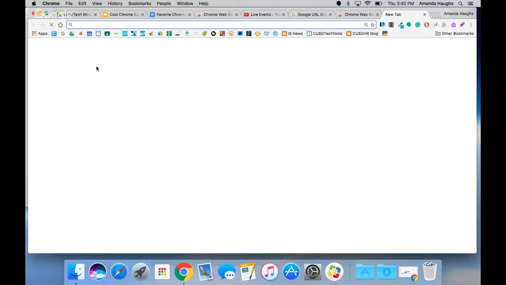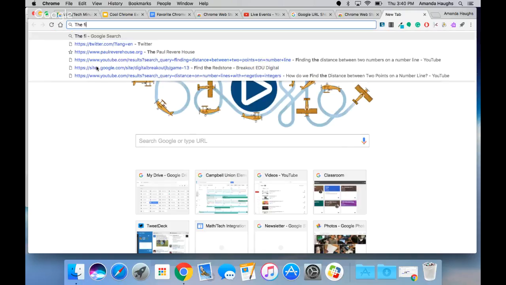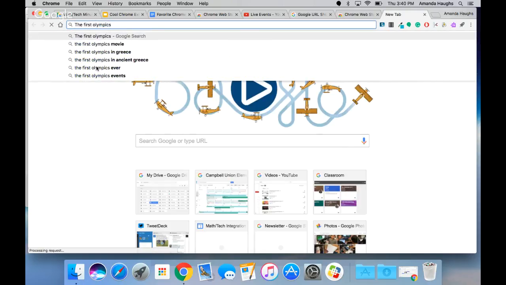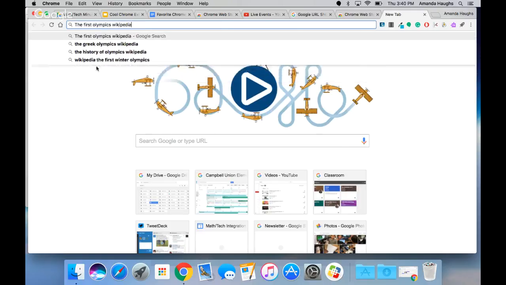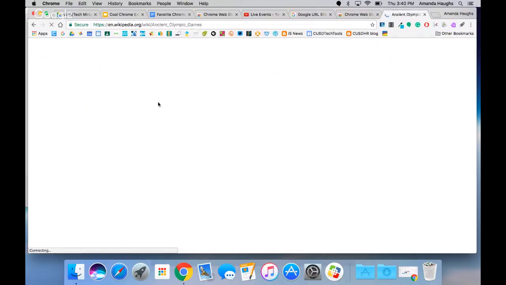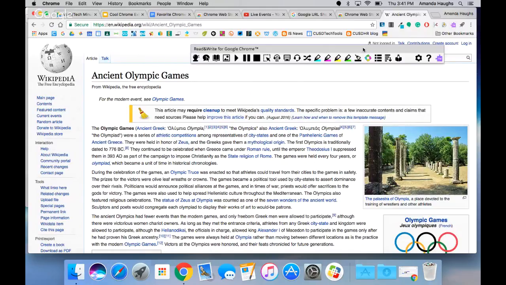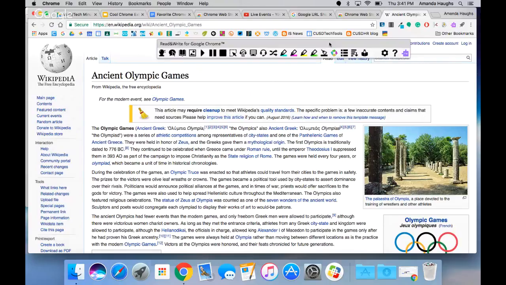Let's say we're doing some kind of reading project, and I want to read about the first Olympics. And let's pull up Wikipedia. All right. So let's say we have this big article we're reading, and maybe I'm a student that needs some support with reading this. So Read and Write has quite a few options for support. One is, I'm going to click to open Read and Write and turn it on. There it goes. So here's my Read and Write tools.